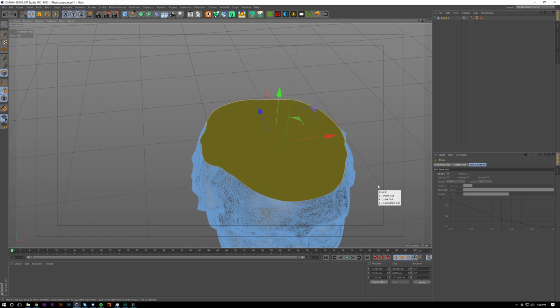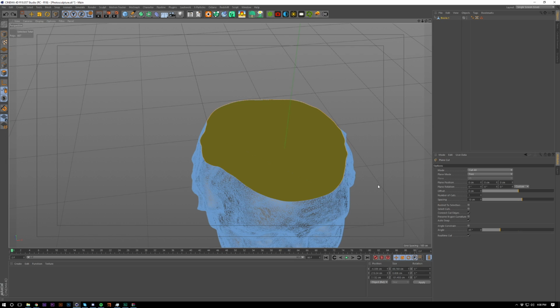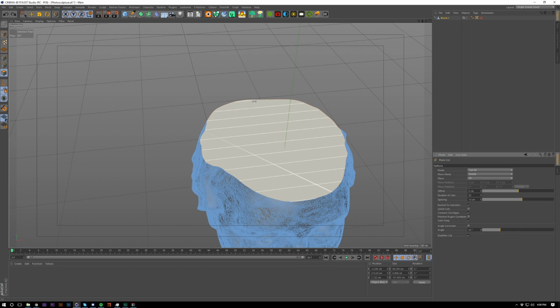I'm going to go and do KJ for plane selection. Bear in mind that this is different in different versions of Cinema, so I think in R18 they changed the knife tool up quite a bit. But I'm going to go to world mode, and I'm going to go XY and restrict to selection, so it will only cut the top of the head, which is what we selected. I'm going to put the number of cuts to 50, and I'm going to leave the spacing on 10 because we can just do US to subdivide it after this.